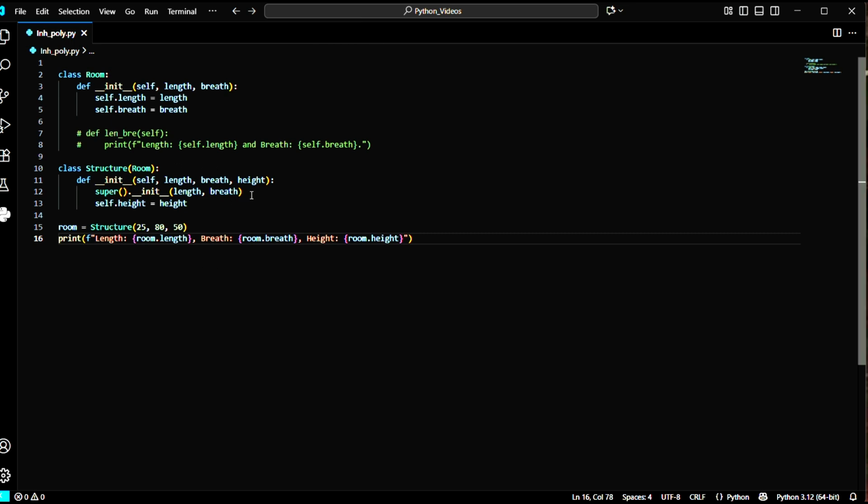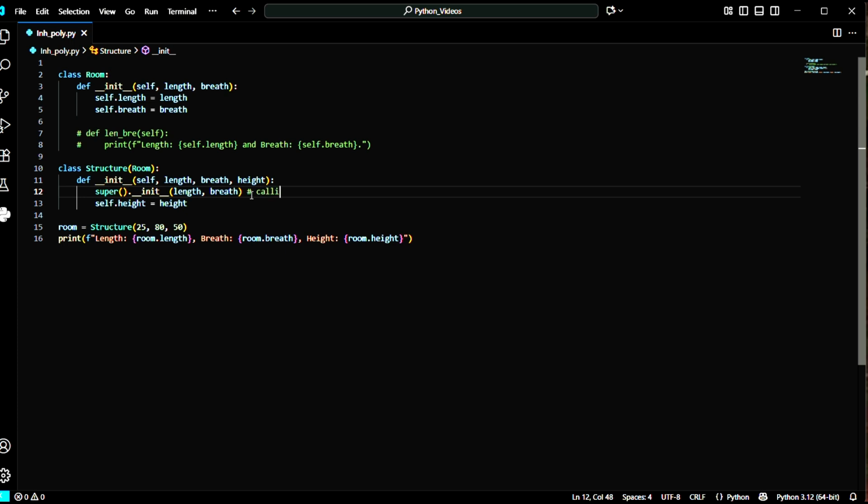Now let me write something here. I'm going to comment here: calling the parent constructor. So by using the super method, we are calling the constructor of the parent class.